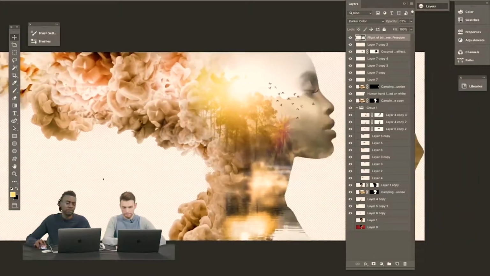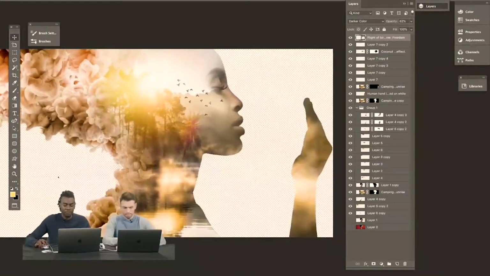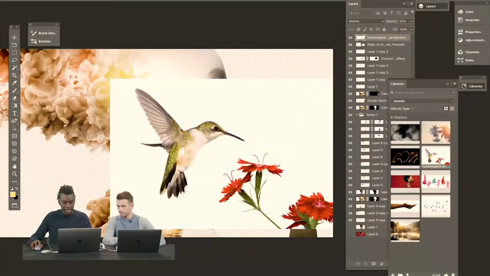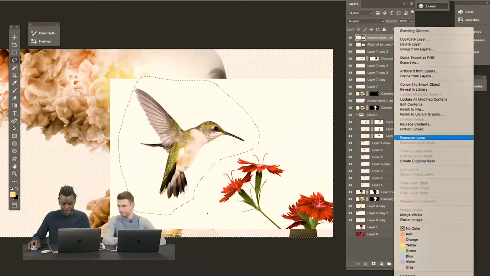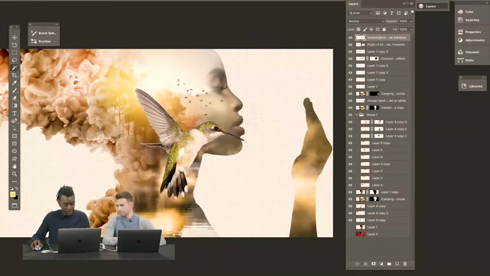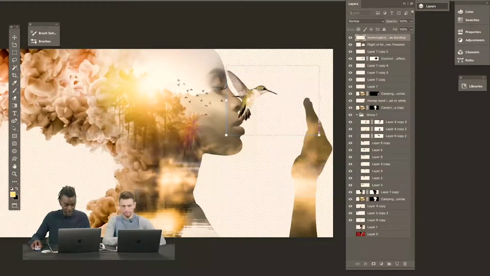Okay, how are we looking? Okay. Right, and then I'm going to go back to my libraries panel. I'm going to take this hummingbird and let's just create a quick selection and delete what I don't need. Let's rasterize that first and foremost. Okay. Let's rasterize that, delete that, magic wand, delete what I don't need, and then I'm just going to reduce the size of the hummingbird and put that just in front of her hand.